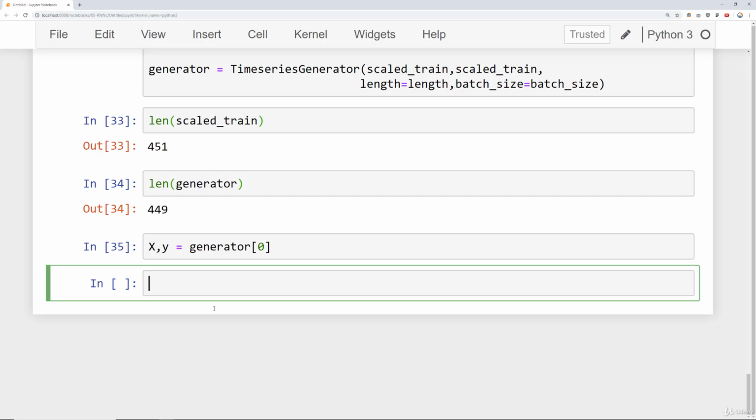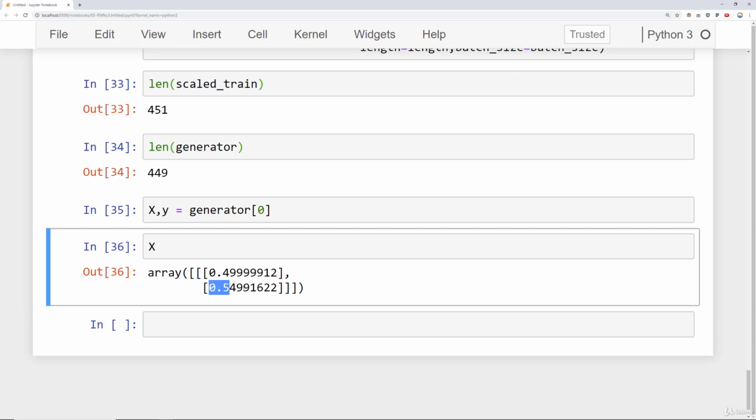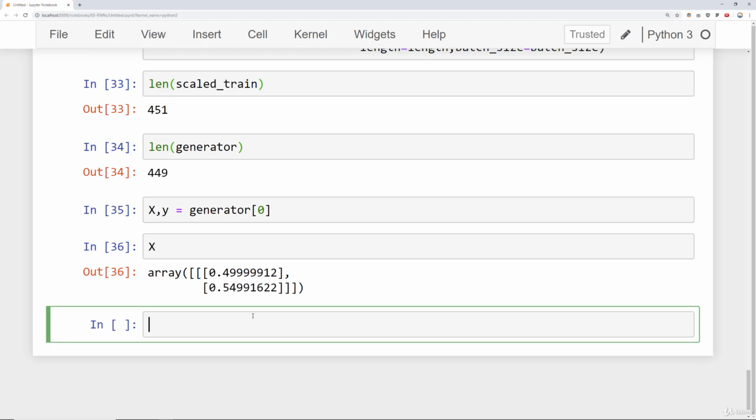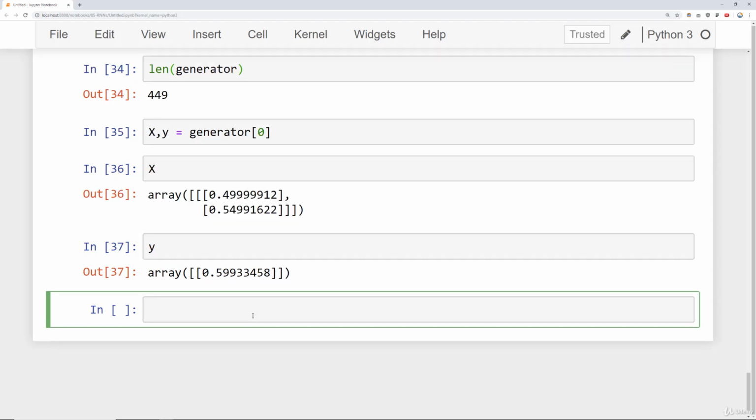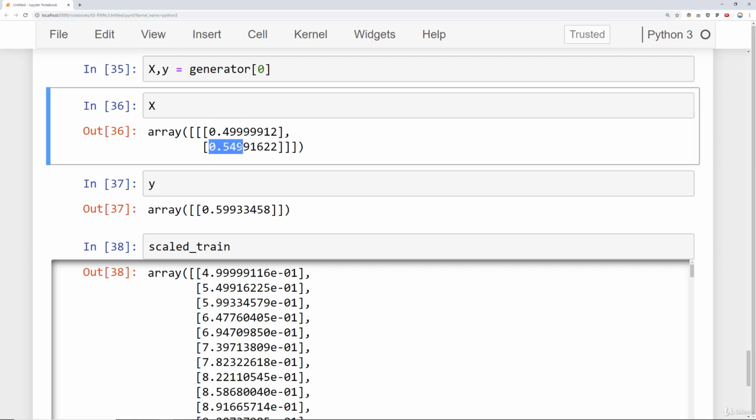So if we take a look at X, it looks like this. It's 0.499 and 0.549. And if we take a look at our Y, it's 0.599. So what do those values actually mean? Well, let's take a look at our scaled training data again and see what's actually happening here. Essentially, what we're going to be telling our recurrent neural network model is, given these 2 points in a row, try to predict this third point.